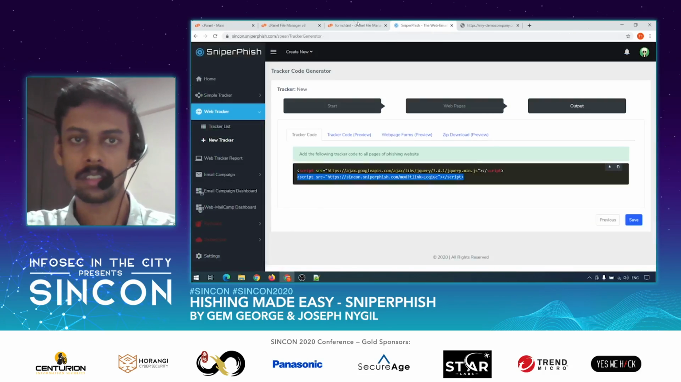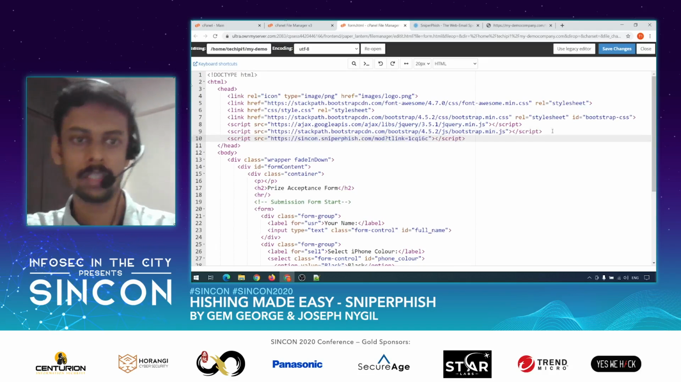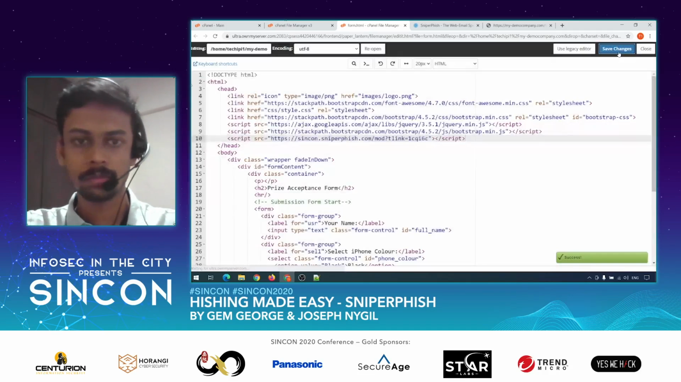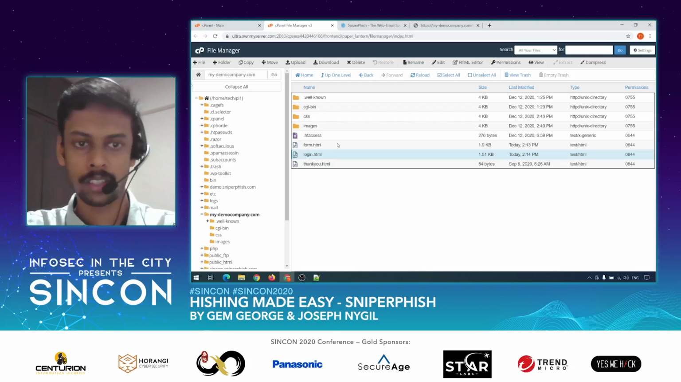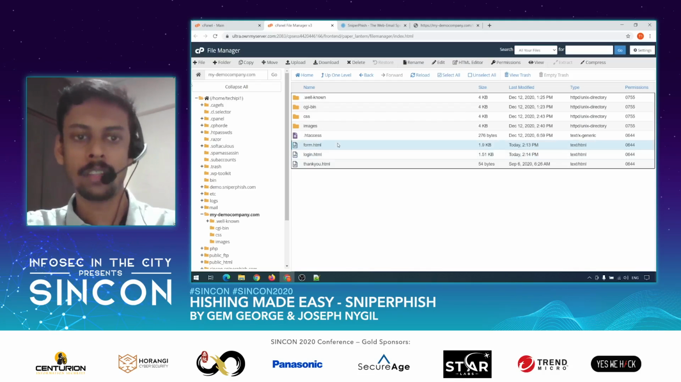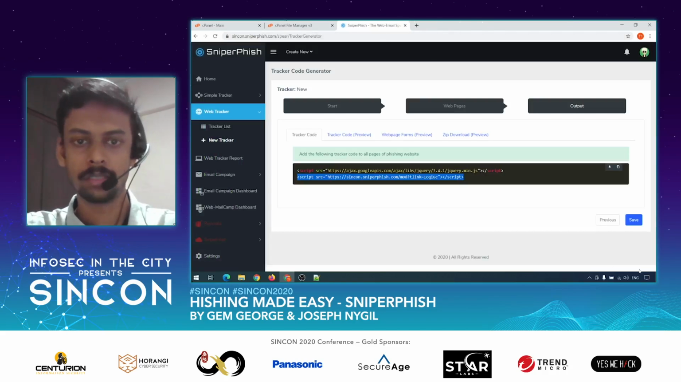We are closing this. So we added our tracker code to both the login as well as the form page. If anyone opens this login page or form page or submits data, it will be tracked in SniperPhish. Now we are closing this.